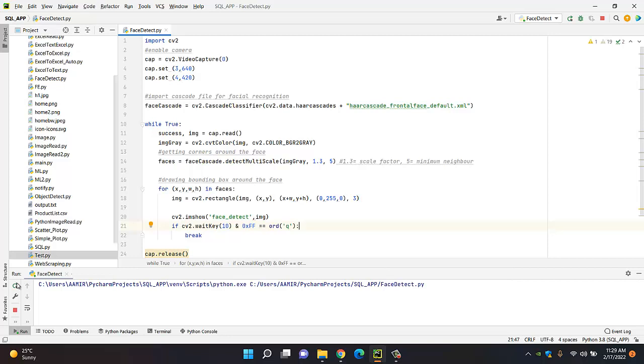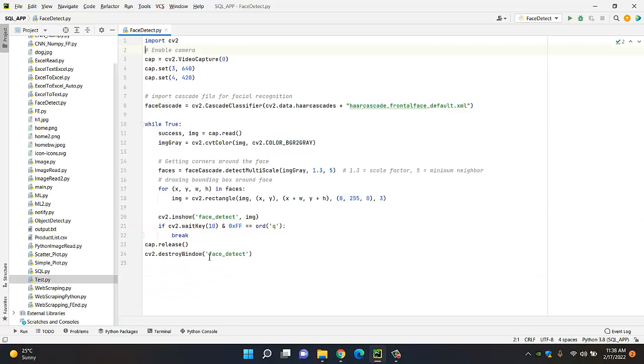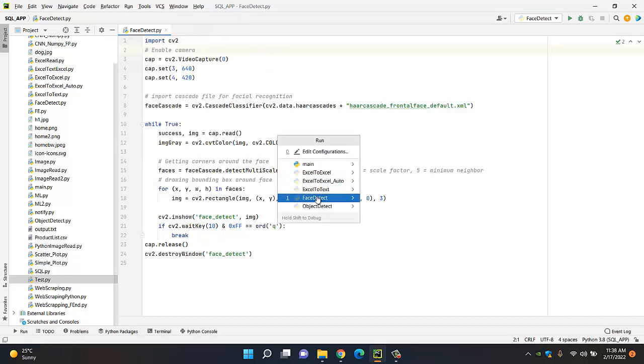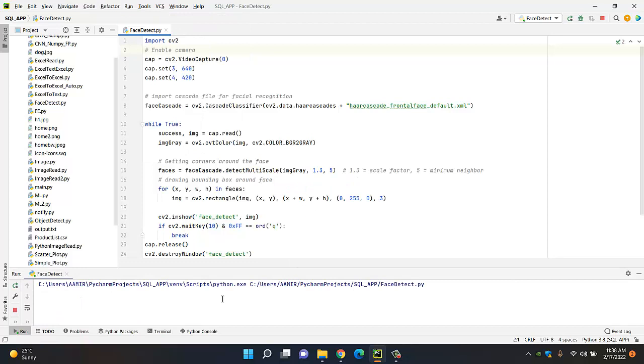Now our code is executing successfully. Now it will take some time to open that webcam window and detect the face. So let's see. Now our code looks complete, so we are going to run this code. It will take some time to open the web camera and then show us the video and detect the face accordingly. Let's see.